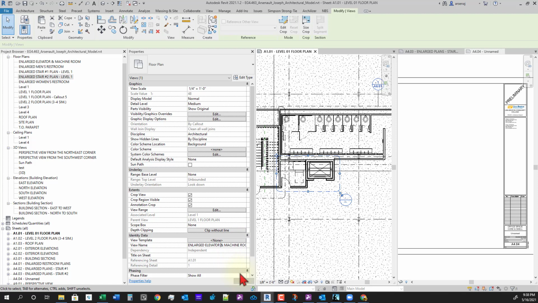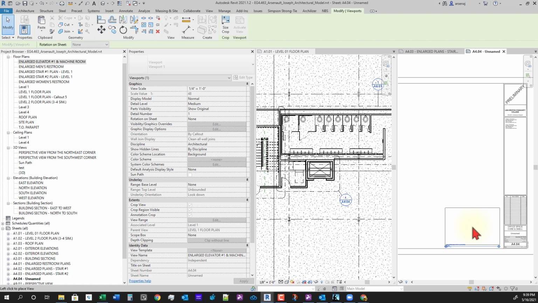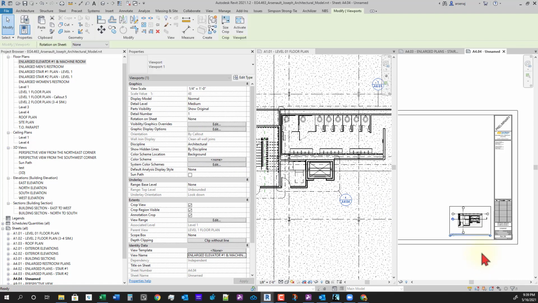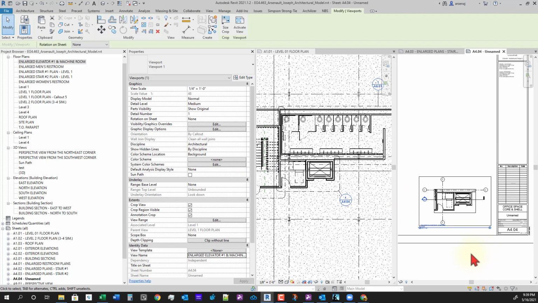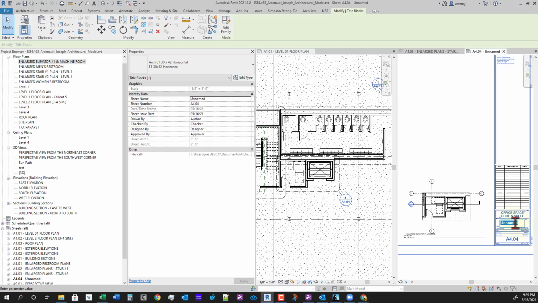We'll call this elevator number 1. Or #1 as the kids say these days. So enlarged elevator 1 in machine room. And we'll just do one sheet for this, I think. And we'll call this enlarged elevator plan.